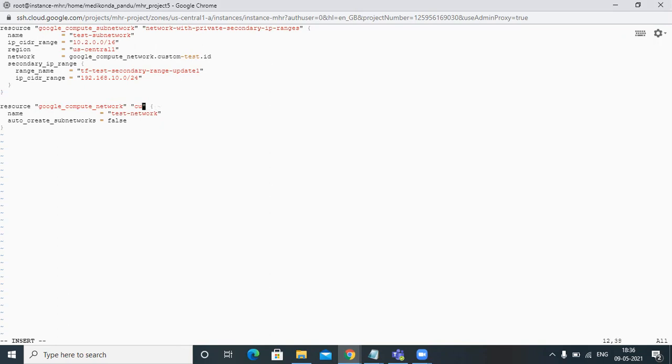Whatever we want, you can do VPC. google_compute_network. This one is a VPC resource type. Here the resource name you can give your own. VPC HR. Here this is the VPC name.